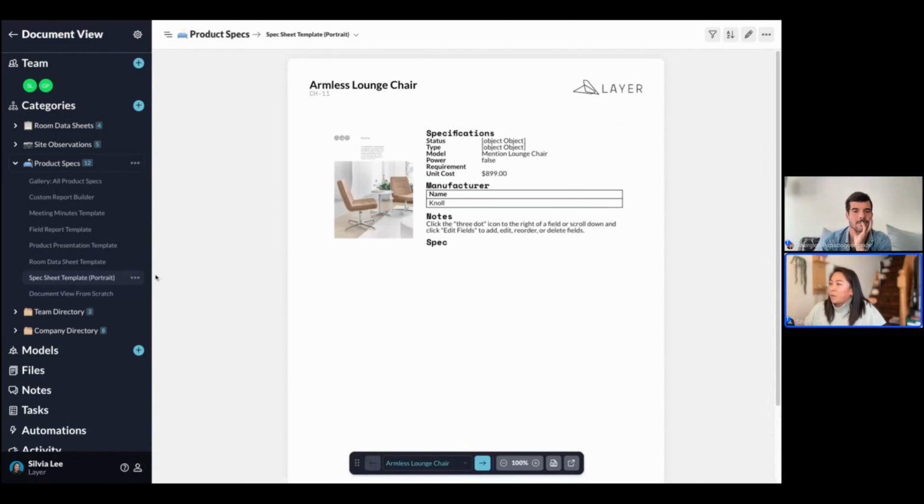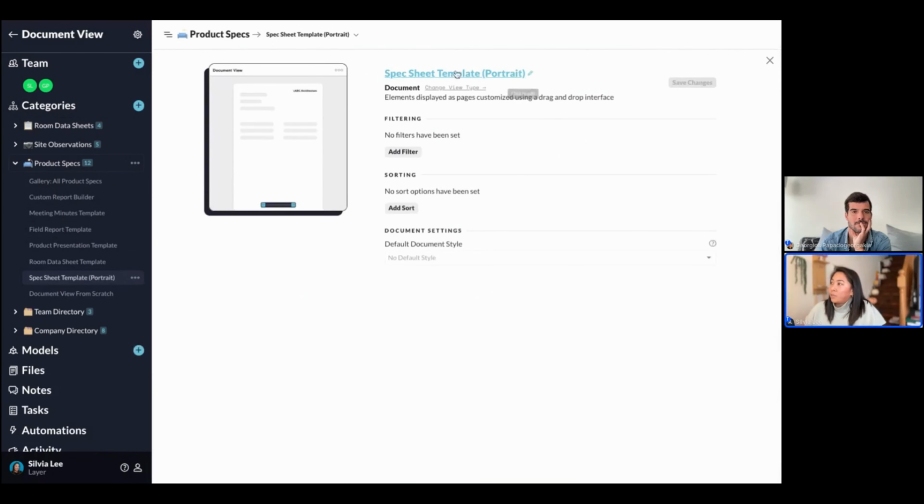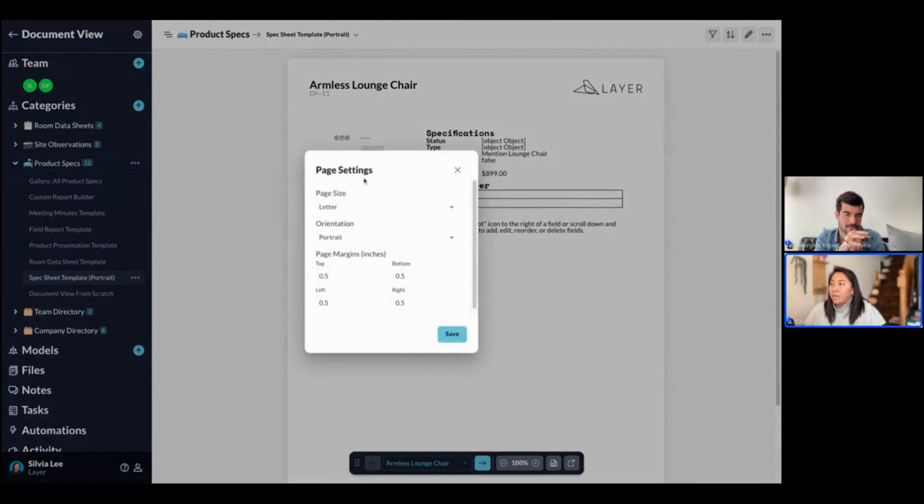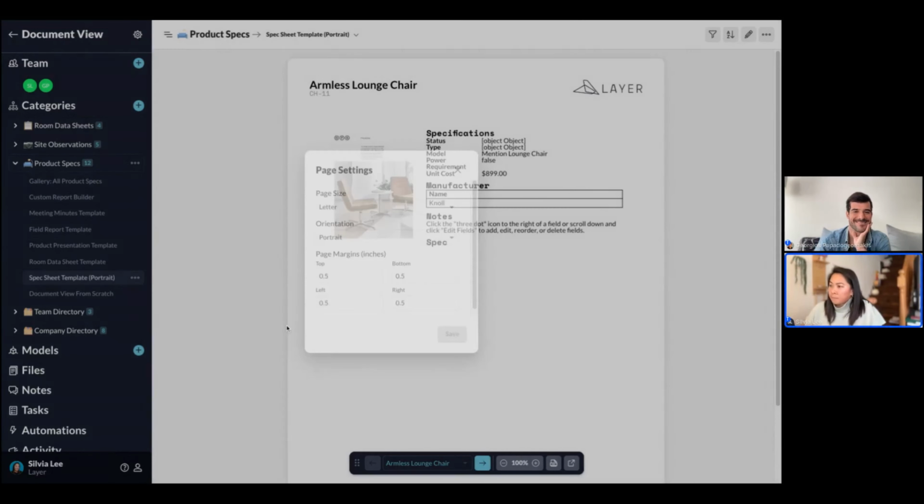These different layouts are all preloaded for you to use. Then when I click over here, you can see I have some settings. These are more related to the view and the category itself. So you can change the name of your document view, add some filters or sorts onto the data that is referenced in the category, and change your document styles. Over here, we have the three dots to review more options as well. These page settings are where you can change the size of your page. We have multiple sizes loaded.